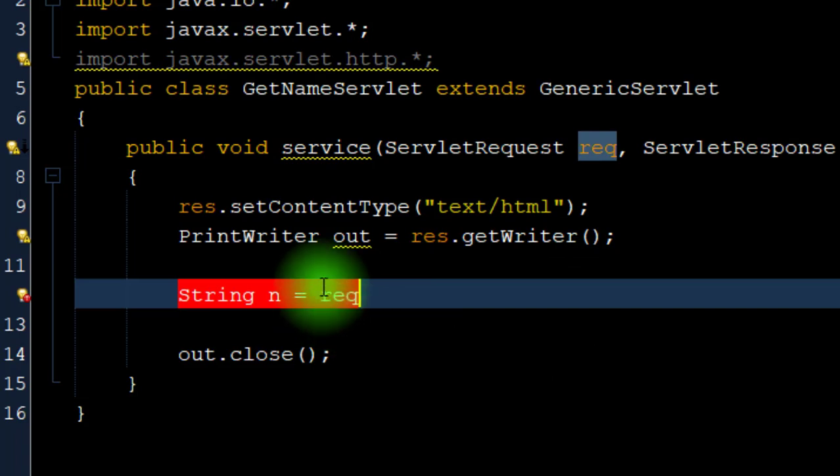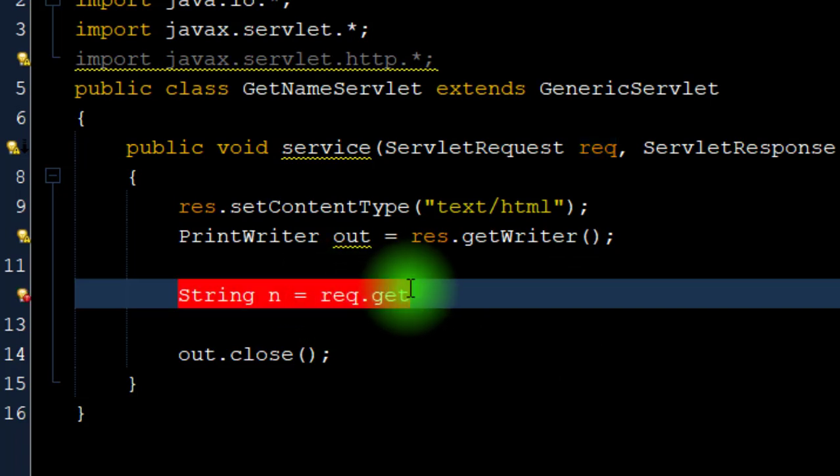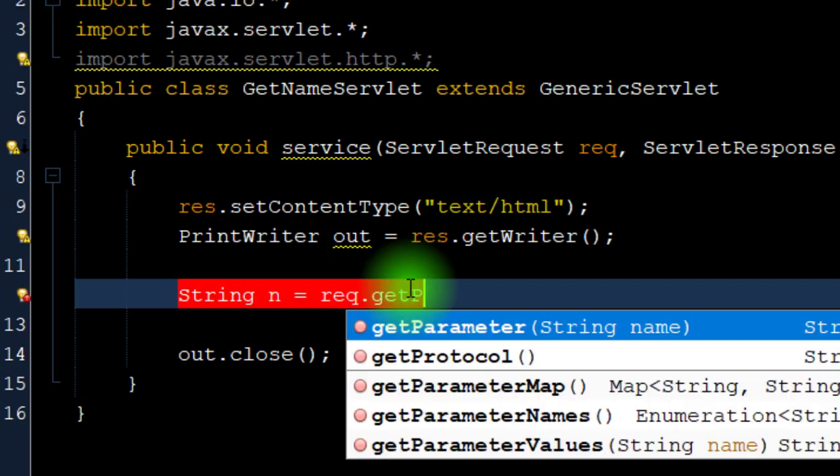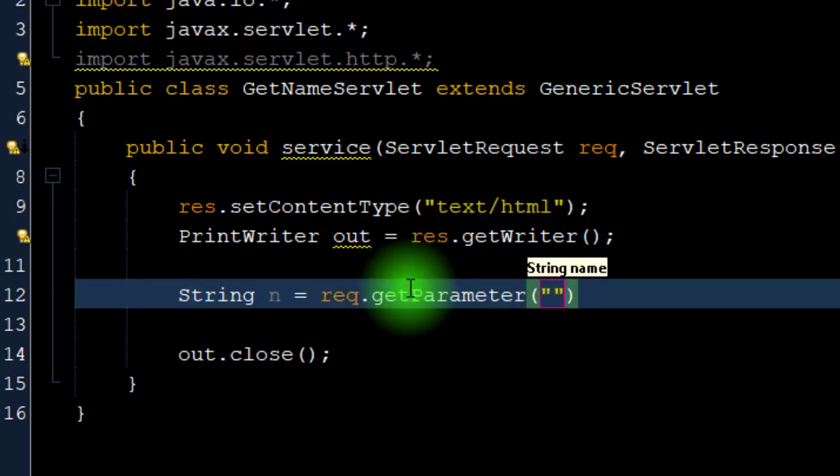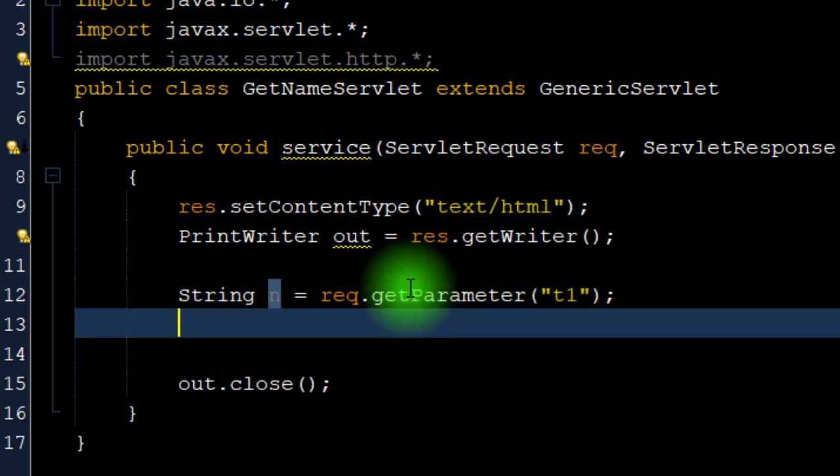Therefore, we will use the request object, and there is a method of the request object, getParameter, and I will type the name of the parameter, that is T1. So whatever name is sent by the client to the server, right, it is stored in the variable n.